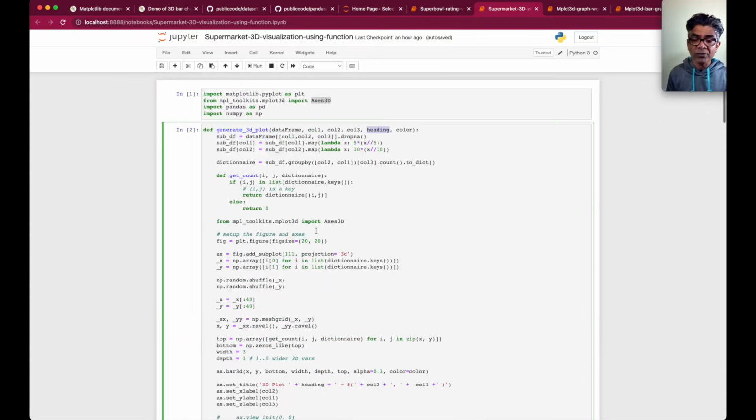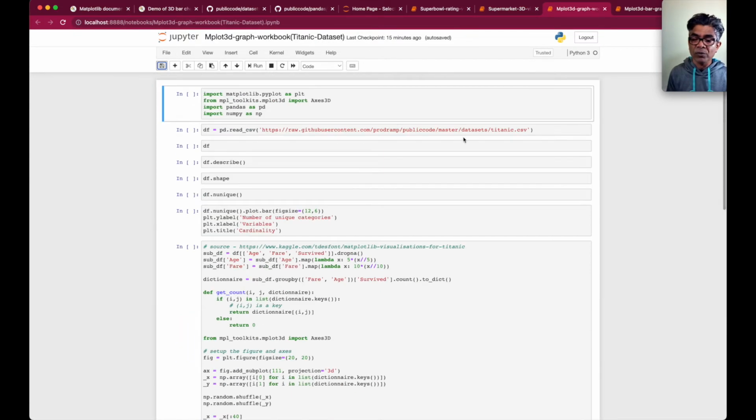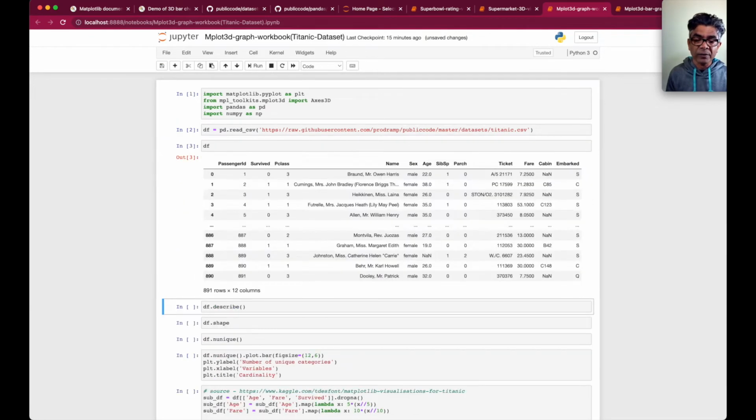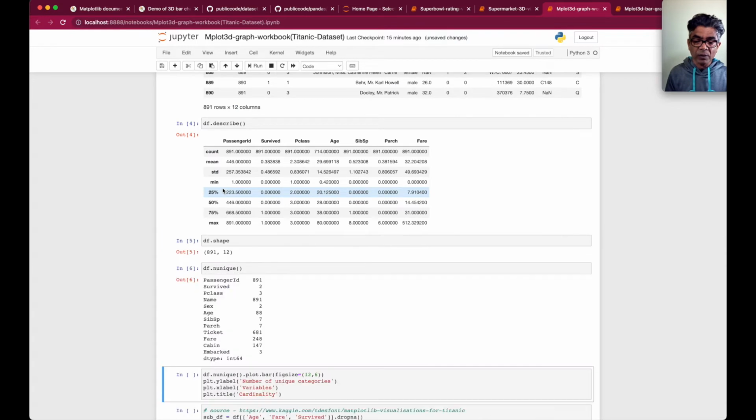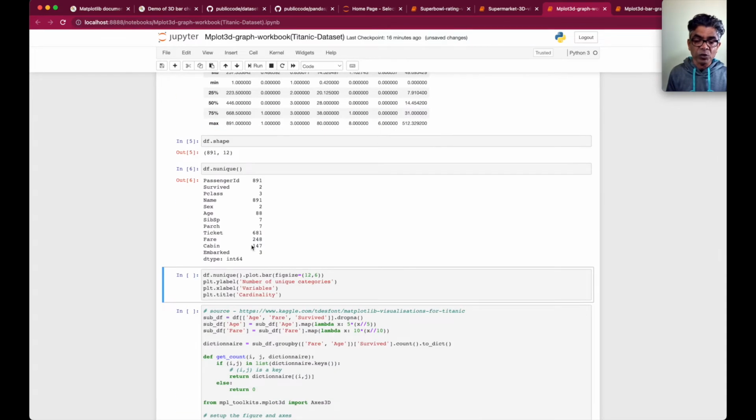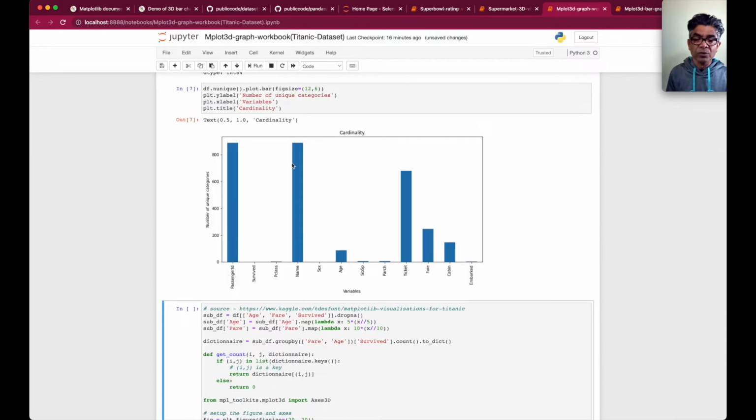There is one more example I wanted to show you, which is here, and which is related to the Titanic data set. So we are importing the Titanic data set. Here is what our data set looks like, the number of unique items in each column, and then it just shows the bar graph based on cardinality. So here it shows, depending on each column, what the cardinality is for each column.